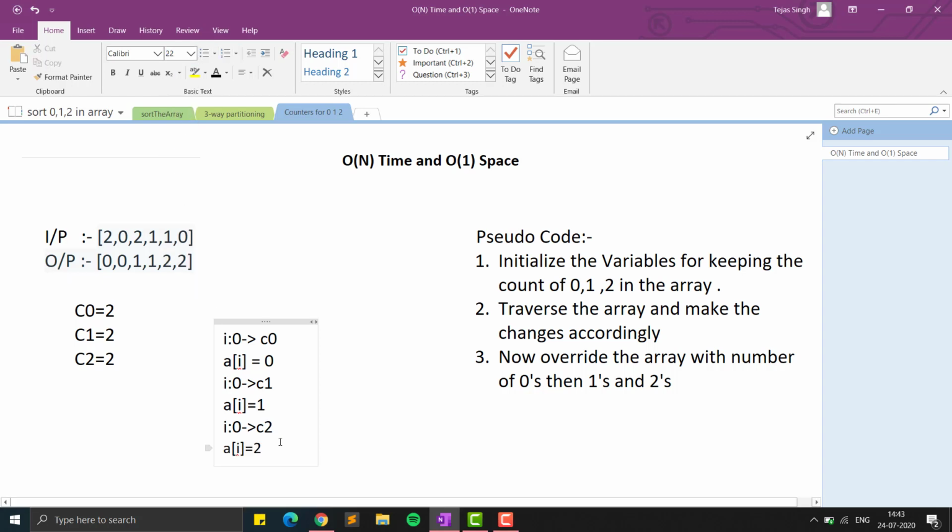This will be an easier way, because it doesn't require any swapping. Also we just need constant space to keep the count of the numbers of 0, 1 and 2. Then we can override the array using 3 for loops, which would be less than n, also n by 2 or less than that. So it will take O(n) time and O(1) space.